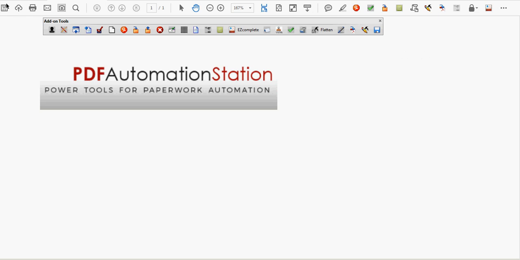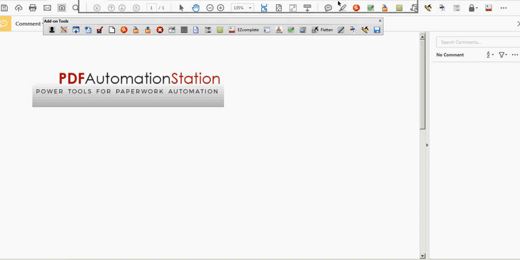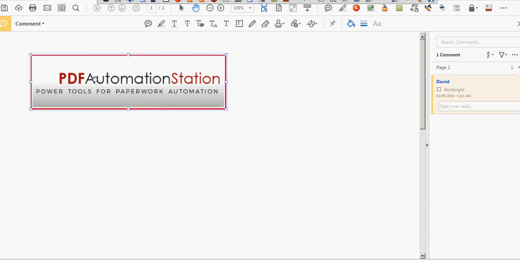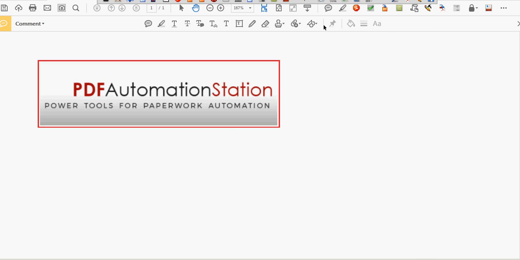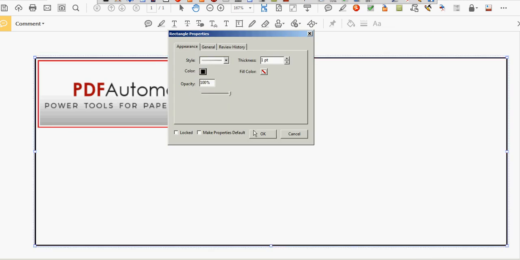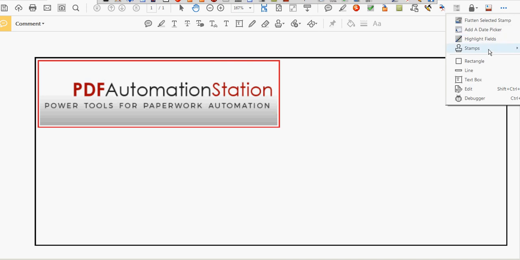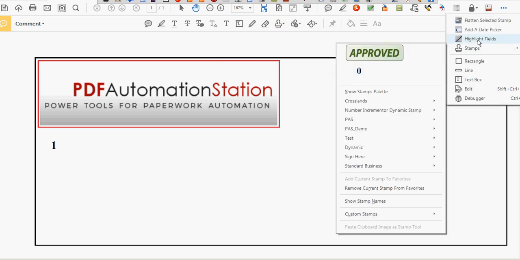So let me go into comment again, and just gonna move this out of the way here. And I'm going to use our number incrementing tool here. It's a stamp tool that will just increment numbers.